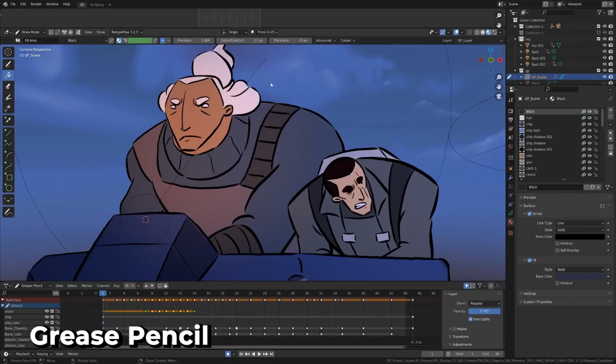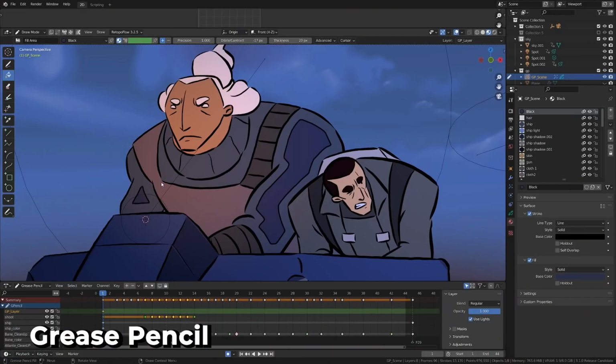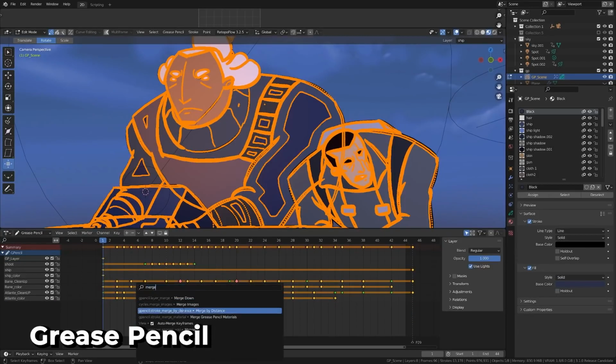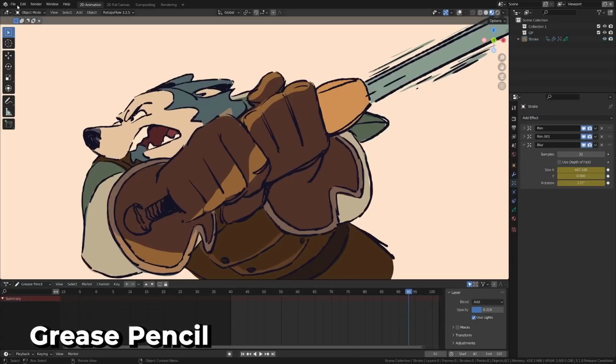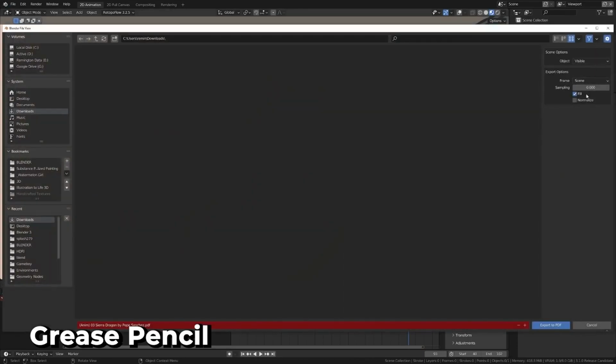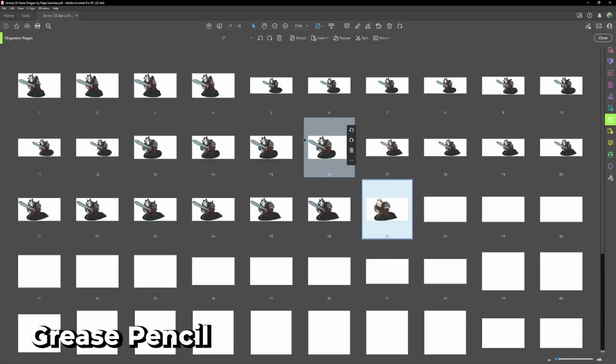The fill tool now has an option to dilate at a negative value, allowing you to offset the filled area and leave a gap for a stylized look. New operators have been added, including a merge all layers option and a new option to export PDFs to a full scene frame range. This would be great for working through storyboards as a team.